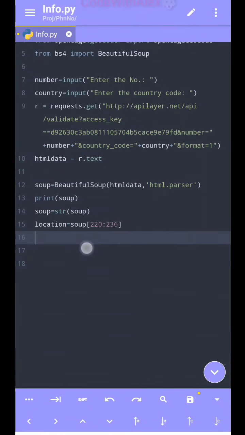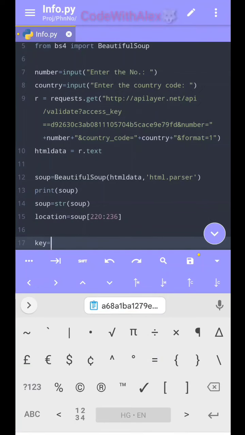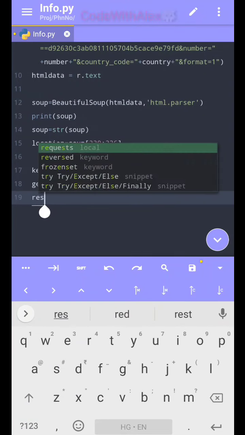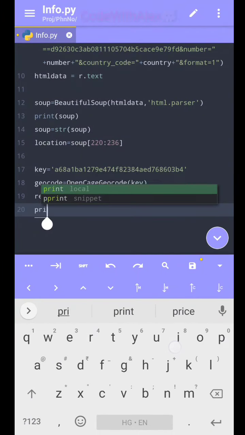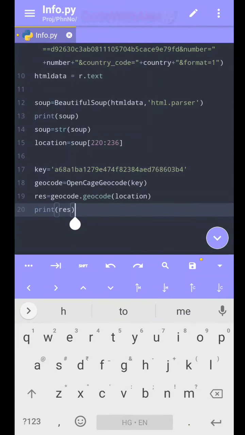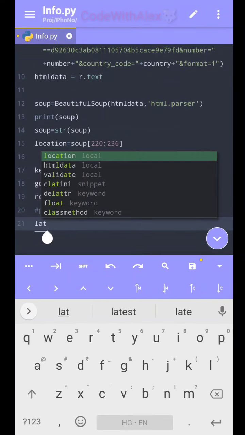Let's go back to our program. Now we will create a variable named key, and I will copy my key here. We are going to use the OpenCage module. Now you can print this variable result and see your coordinates, but as you will see, these coordinates are a group of very large data. From this large data we only require our own latitude and longitude. So here I am going to make it a comment, and now I am going to extract my latitude and longitude from this data.